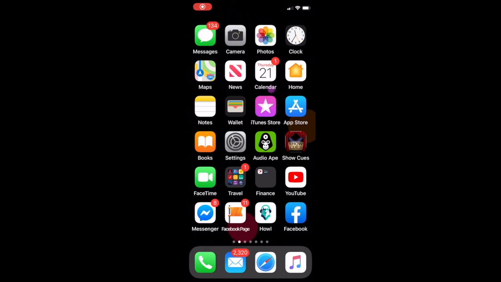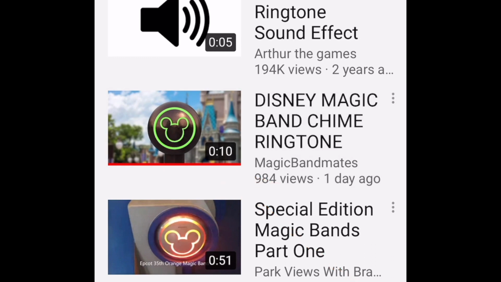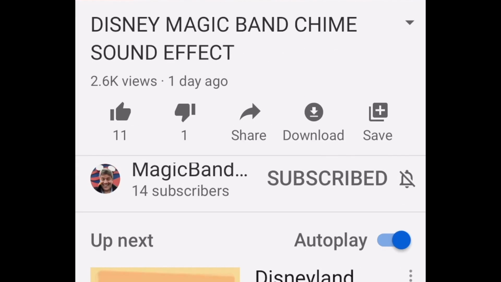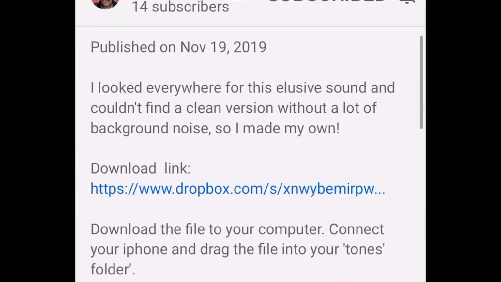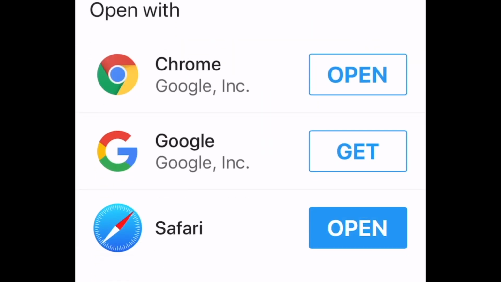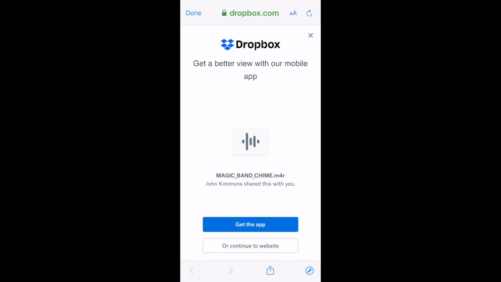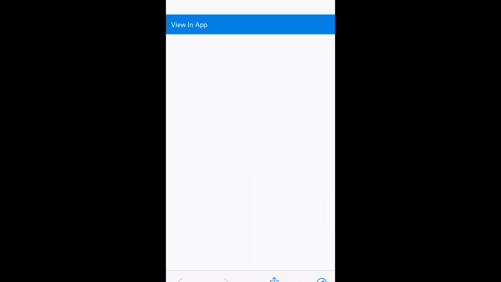Go to YouTube, so locate the app, give it a click and then open the video. And underneath the video you'll see a little triangle. Click on that to open the description, scroll down and find the Dropbox link and click on there. That will open up a selection of browsers. I'm going to choose Safari, but choose your browser of your choice. That will take you to the Dropbox page and you click on Continue to Website.